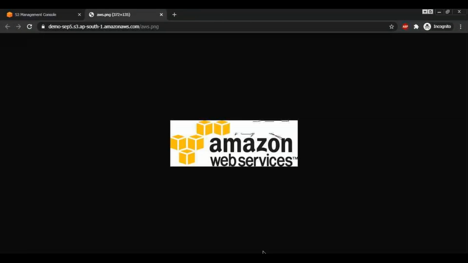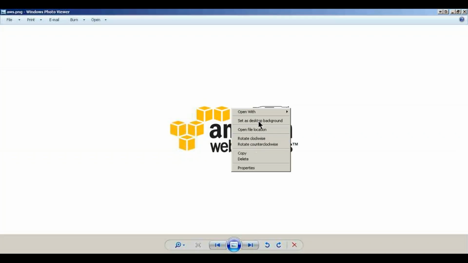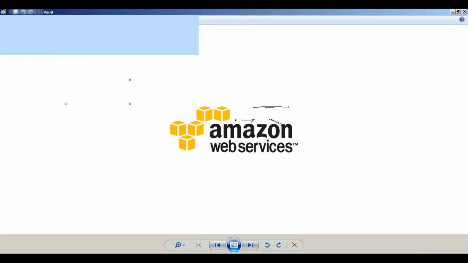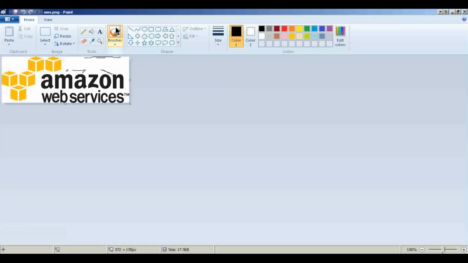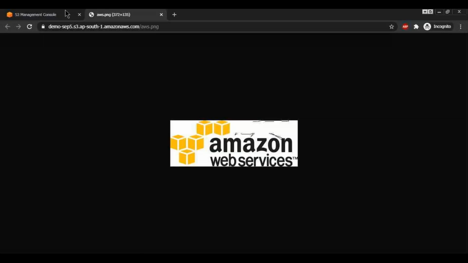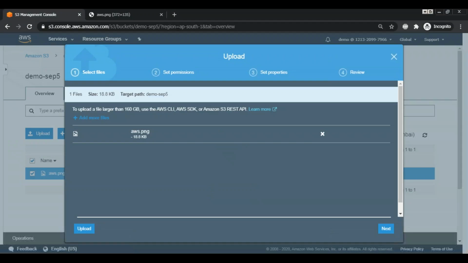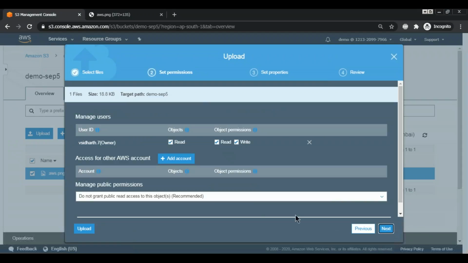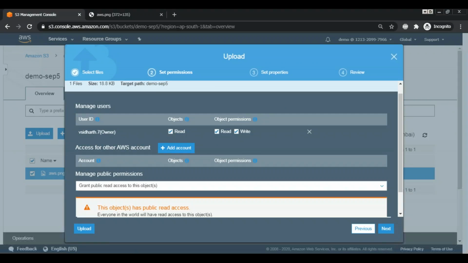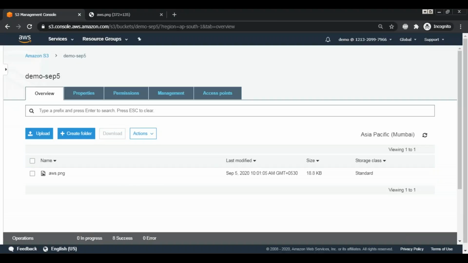This file is there. Now let us say I edit that file. Right. I'm opening Paintbrush. It is the local copy. This is on my laptop. Right. And I'm adding something else. Right. Now I'm uploading it again. The file name is same. I have not changed the file name. Right. Then also again go to next and just make it public read again. Upload.